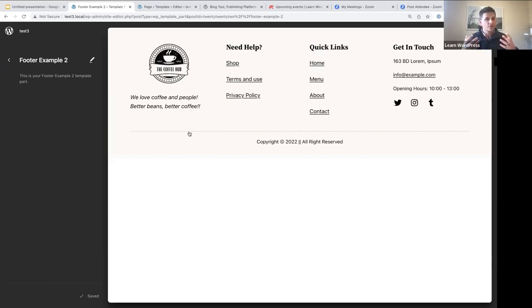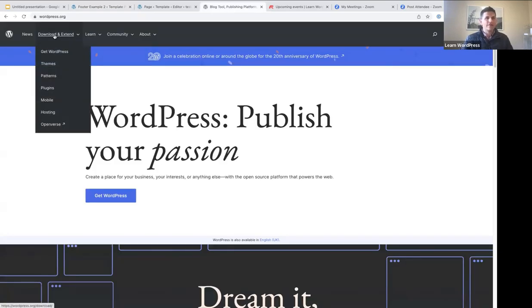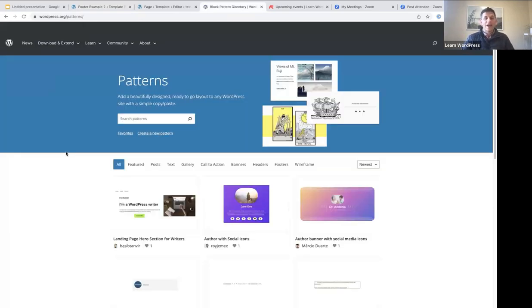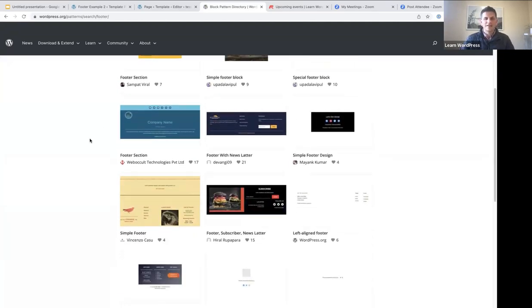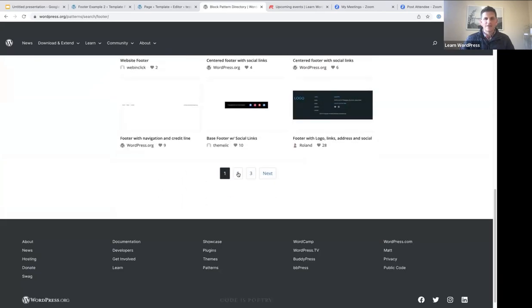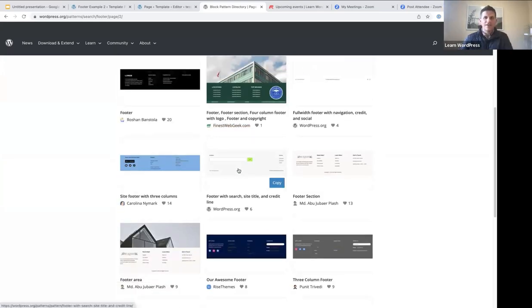Now, of course, you can choose a pattern that comes with your theme or core, or you can make your way to the WordPress.org website. You can click on or hover over download and extend, go to patterns. And of course, there's hundreds of patterns that you can search and just add to your website. So I'm going to type in footer, press enter. And now you will notice there's many footer patterns that you can choose from. So I'm going to go to my second page. And here is the one that I wanted to use. So I'm going to click on copy.